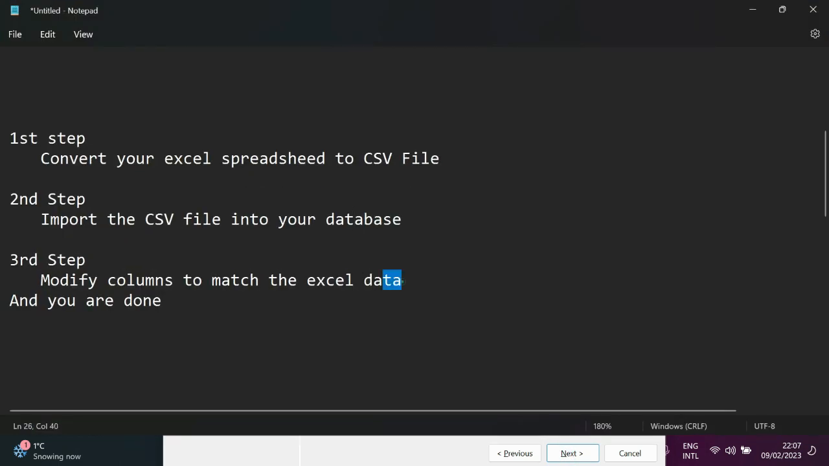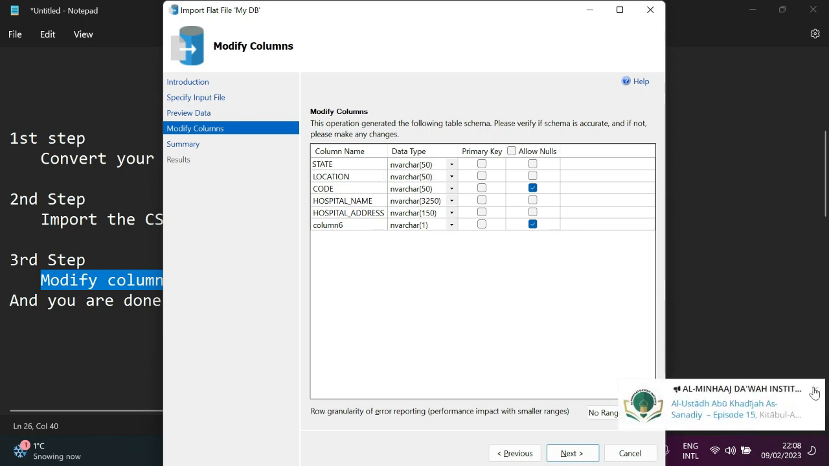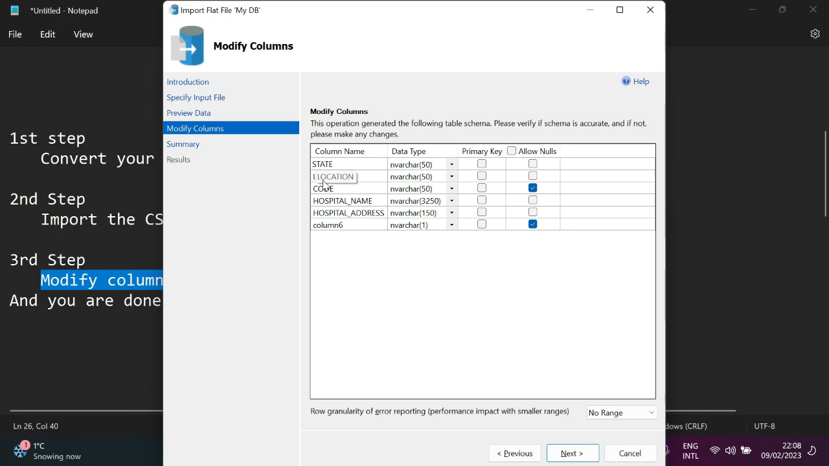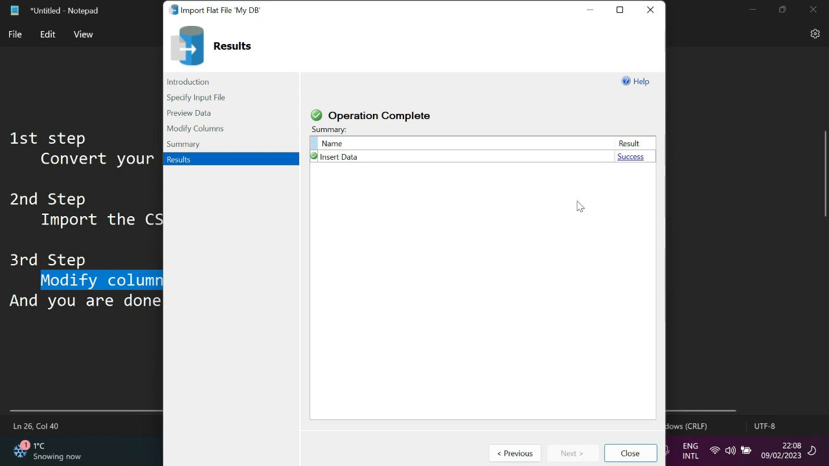This third step is to modify the columns to match the Excel data. If you want to match the Excel data, you can see the state is an nvarchar variable character, which contains 50 characters, and also the location, the code. You are going to check this out. Also, you can make all of them allow nulls, depending on your database. Now you click on next, and click on finish. Now you're done.